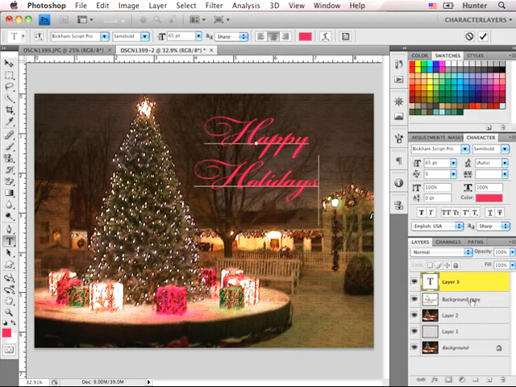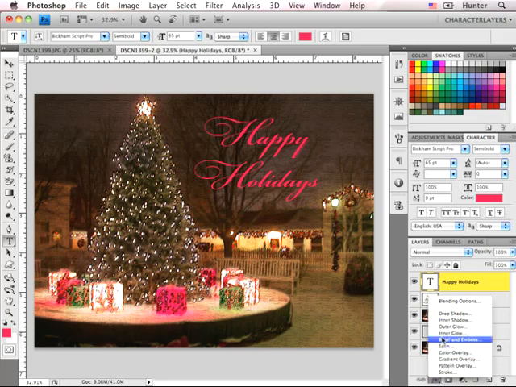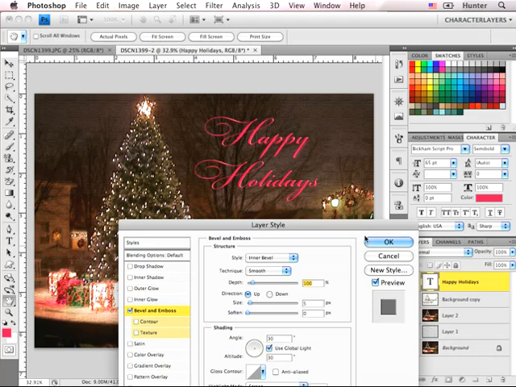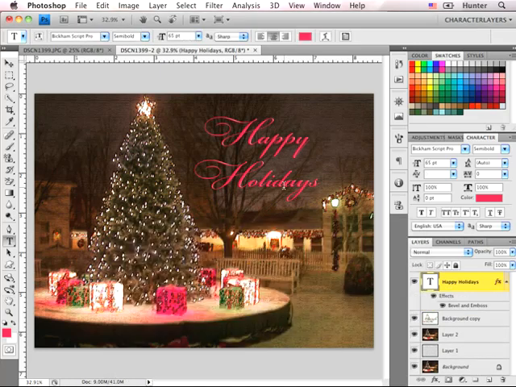And back to the layers panel, clicking on the type name will set the title there, and it will also allow me to then go to the FX icon at the bottom of the layers panel and select bevel and emboss, and I'm going to choose OK. That adds a little bit of a punch to my type, which was what I was looking for.